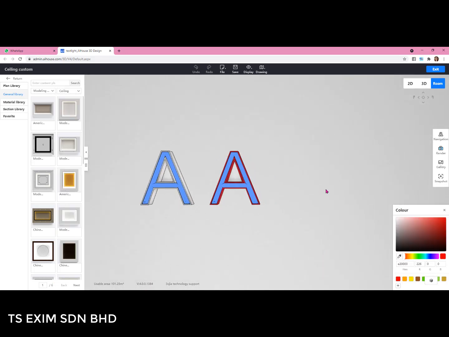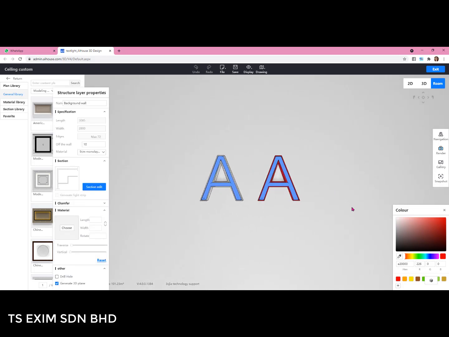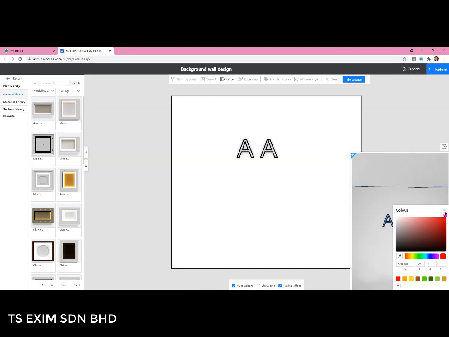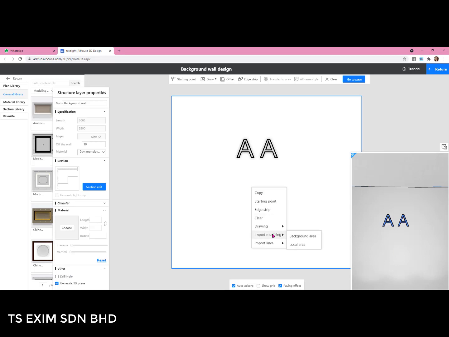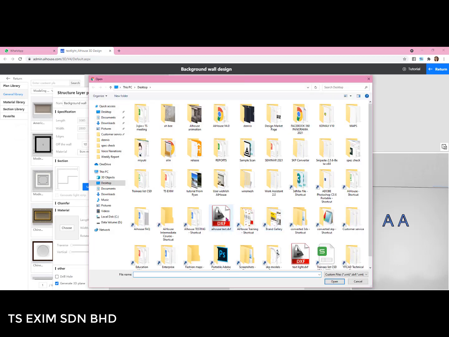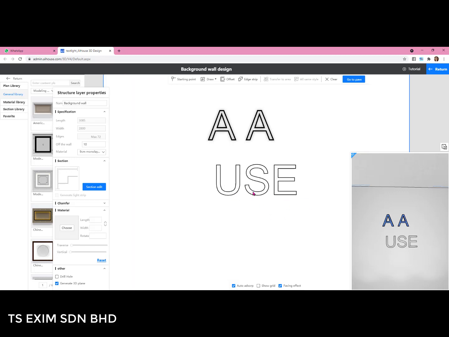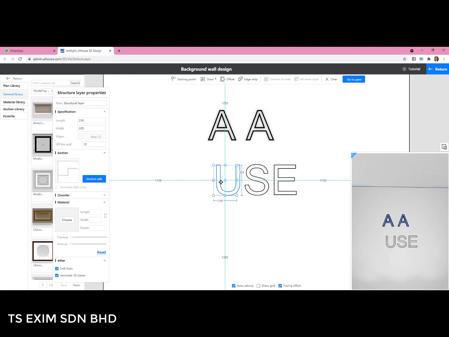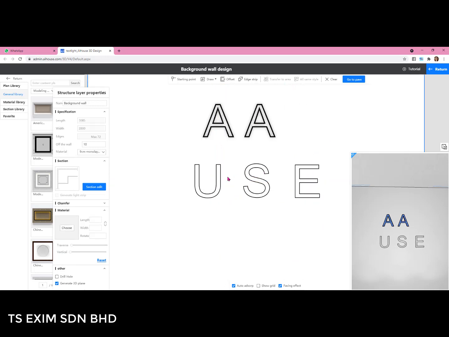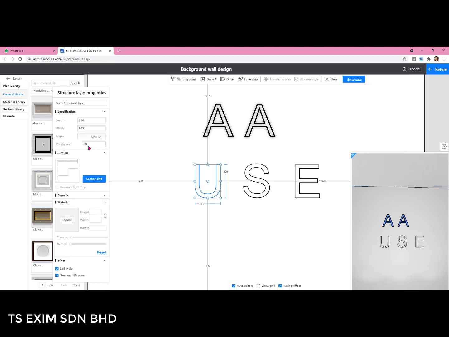Next, let's proceed with the third and fourth effect. Double click the wall. Now we're going to import the single line DXF. Let's make it further away from each other. And change the thickness to 50 each.